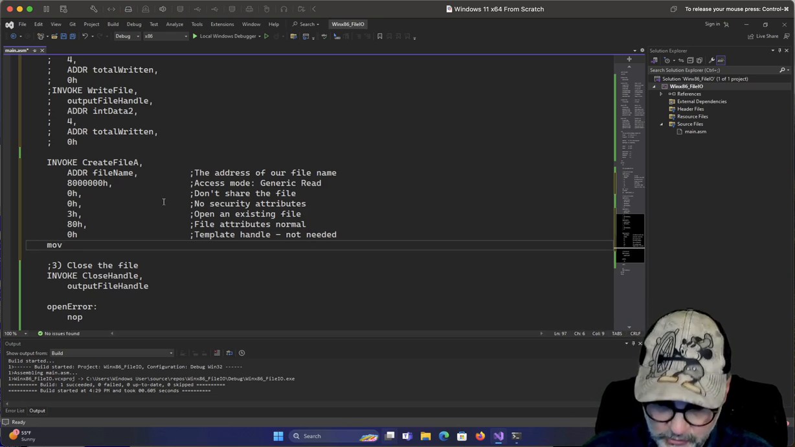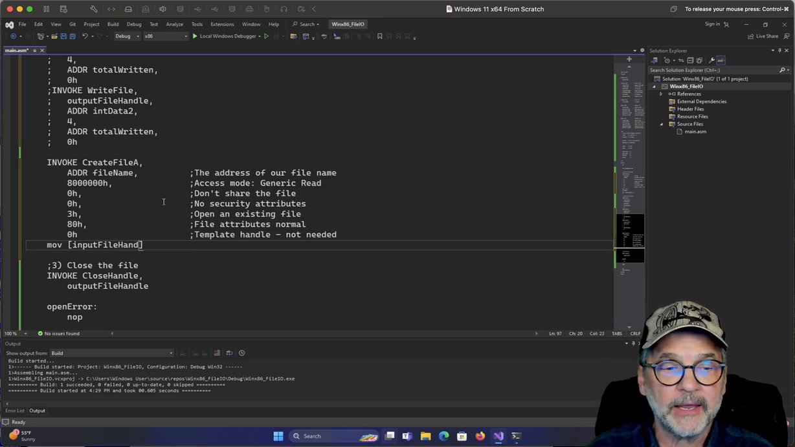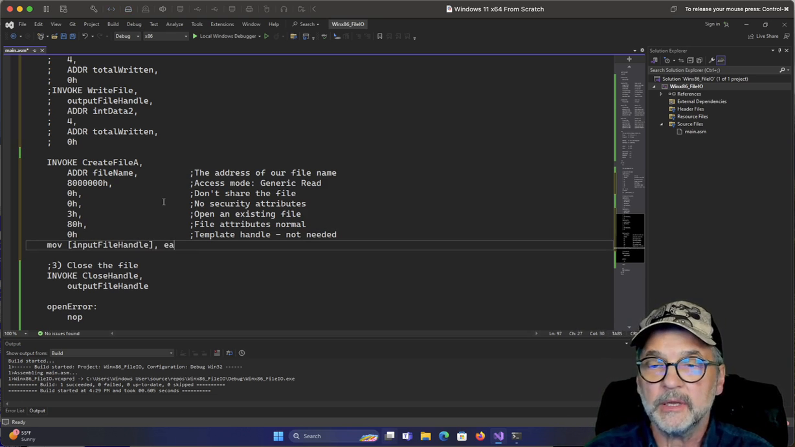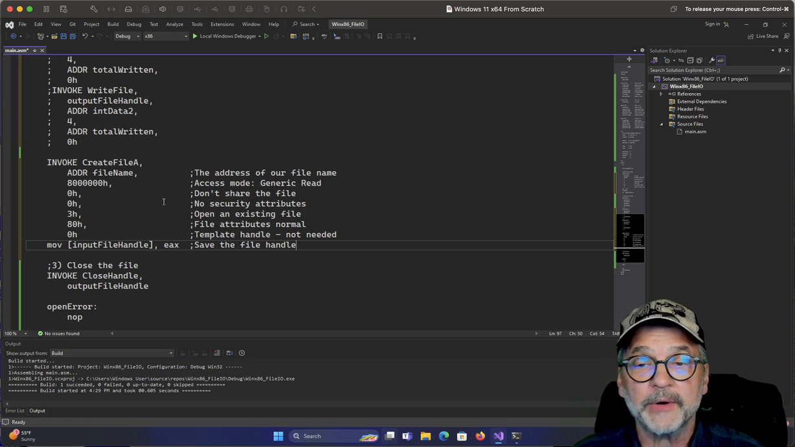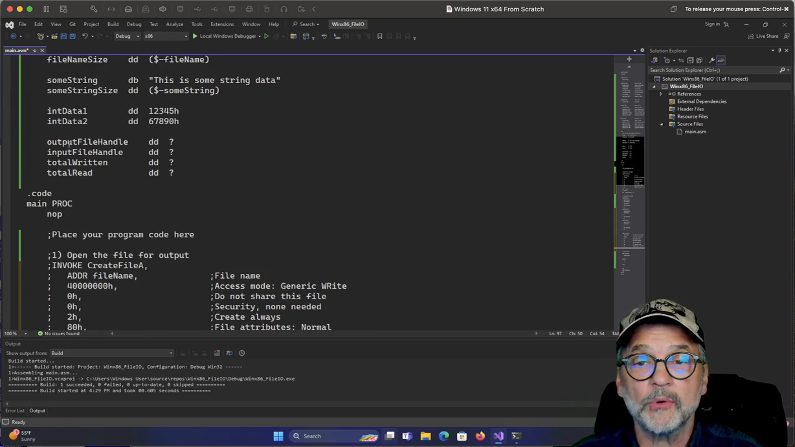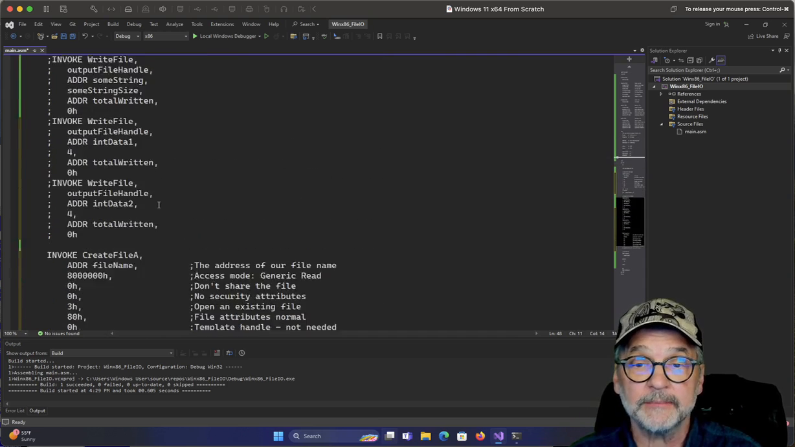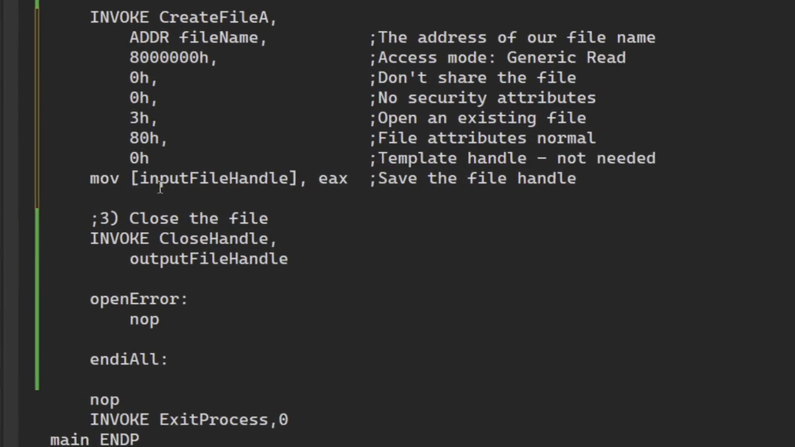We're going to go ahead and move into input FileHandle EAX because we need that later. And if you're wondering again where that was, it was a simple double word that I set up right there. I put one for output and input. We're going to use now the total read because we're going to read the data. So we went ahead and opened it.